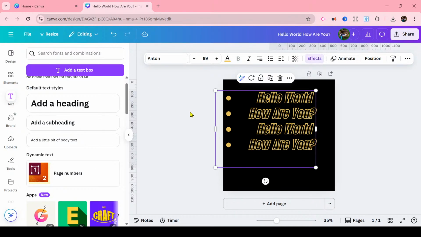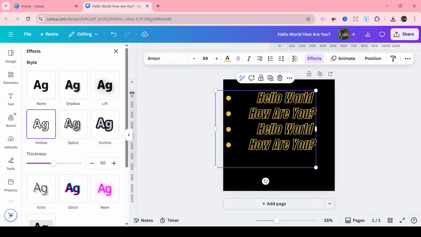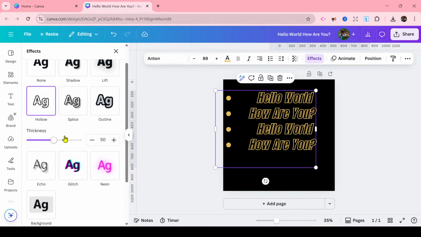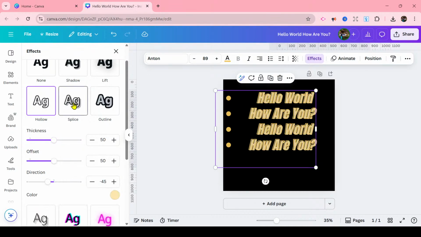Yes, you can see the hollow effect here, right? And in hollow also you have the option to increase or decrease the thickness. You can increase it or you can go for a thin line also. Done. Now the next one is splice.